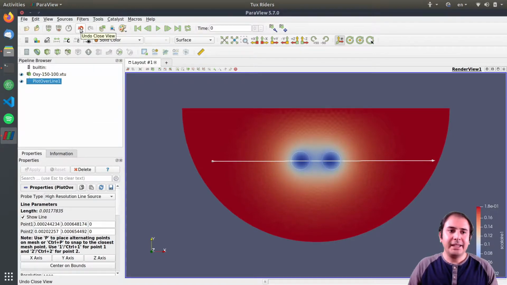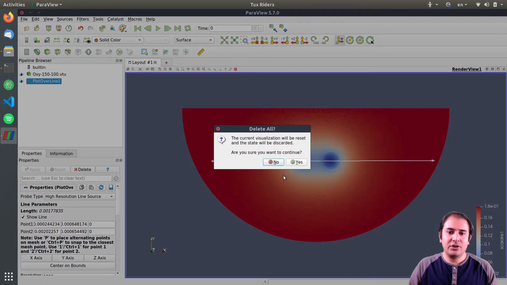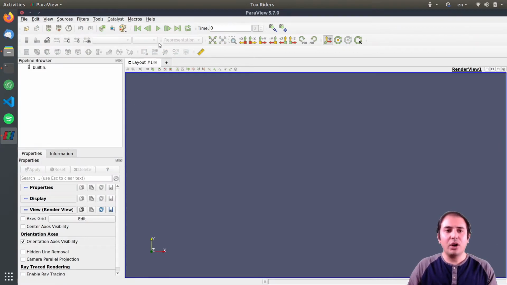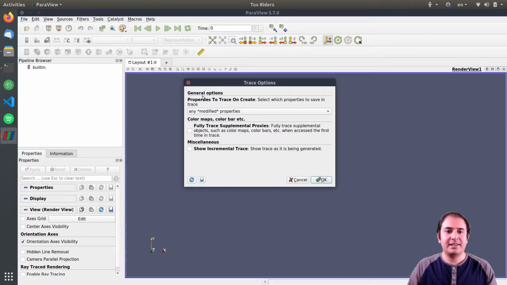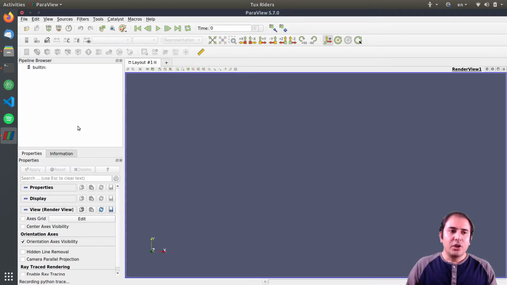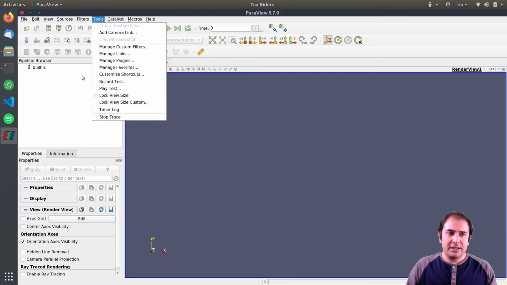So I reset the session and I do all these things, but before that I start tracing. So I start tracing. It asks what you want to save. I say any modified property or all properties, so just the modified properties. So the defaults of the Python classes will already be out there. So I'm in the tracing mode.